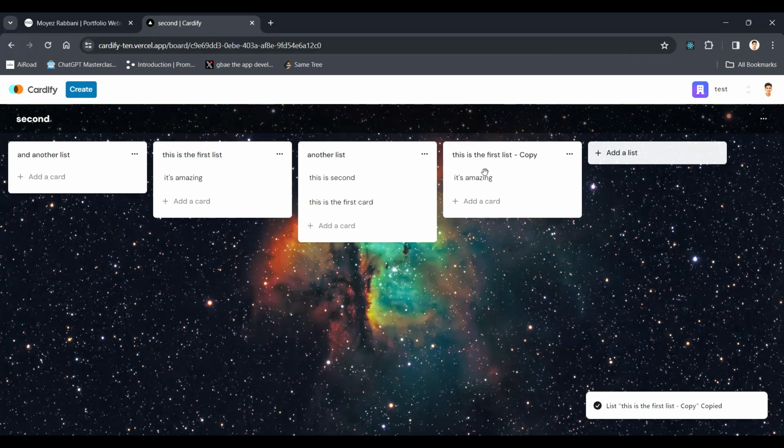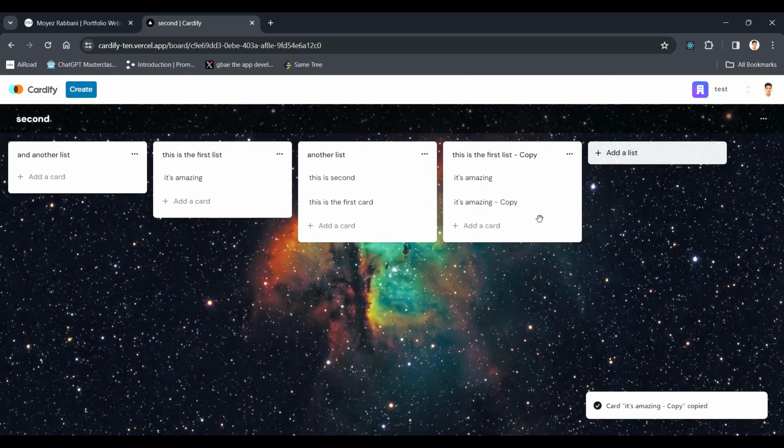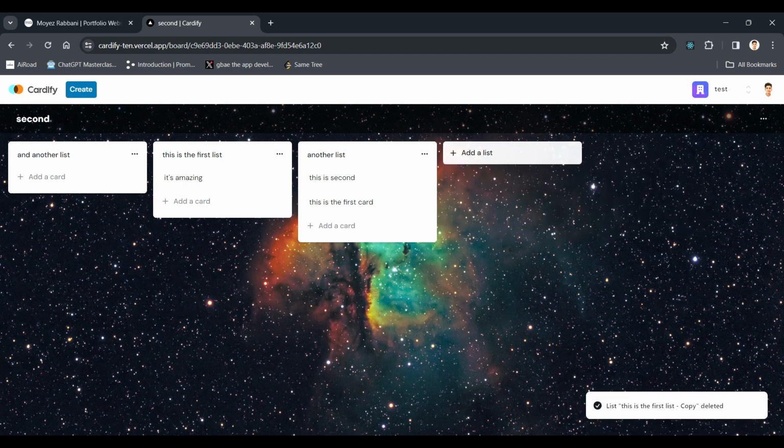As you can see, the list got copied, and I can even copy a card. Like say I'm going to copy this card. A copy got created over here. So this is amazing. I can even delete this entire list, and all the cards inside this list will also be deleted, just like that. So let's go back to the home page.